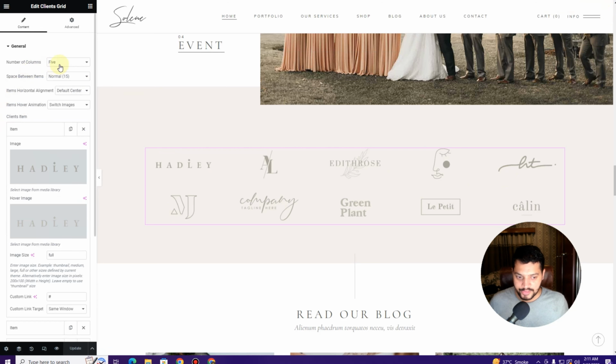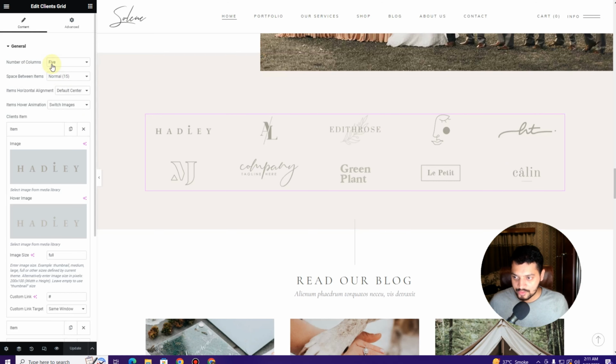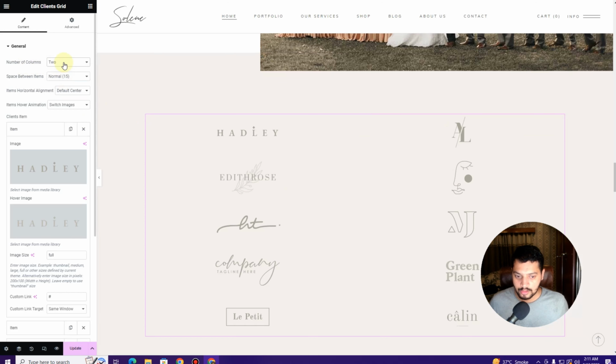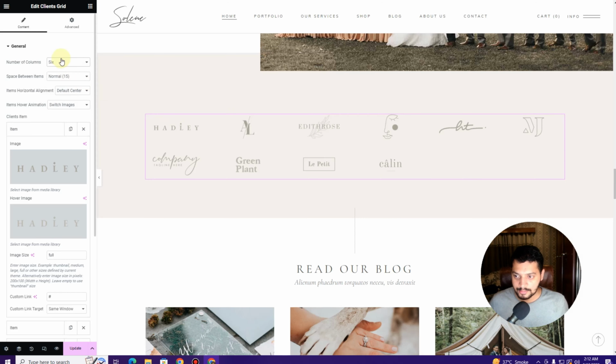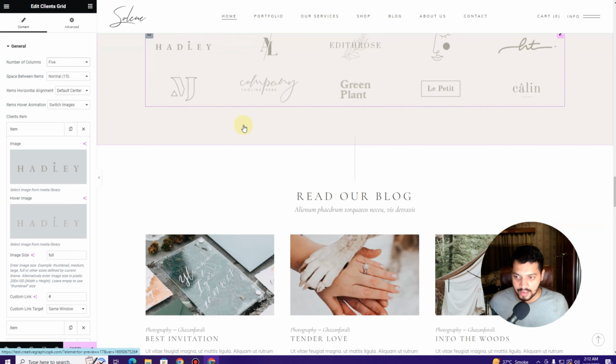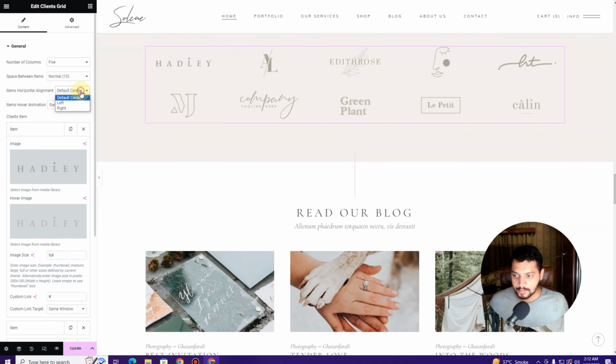Furthermore, you have some of these options available here as well. Number of columns you can decide. You can decide 2 columns, 3 columns, 4 columns, 5 columns, or 6 columns. That is completely your choice. I'll keep the 5 columns that were there before. Then item horizontal alignment. You can align them towards the left side or the right side or in the center. I'll keep them in the center.